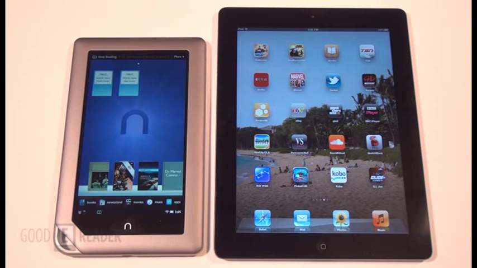Today we're going to take a look at the Apple iPad 3, or the new iPad, versus the Nook Tablet. We're going to check out e-reading, comic book reading, and a whole lot more. So Peter's going to tell you a little bit about the hardware.